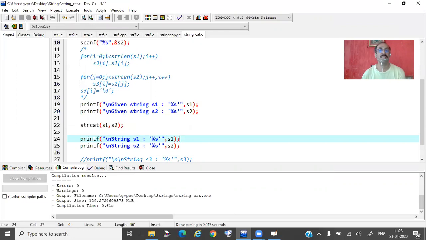We will discuss in the next class what other functions we have in the string functions. We have seen till now string length, string copy and string concatenation. There are some other functions also. We will see them in the next class.